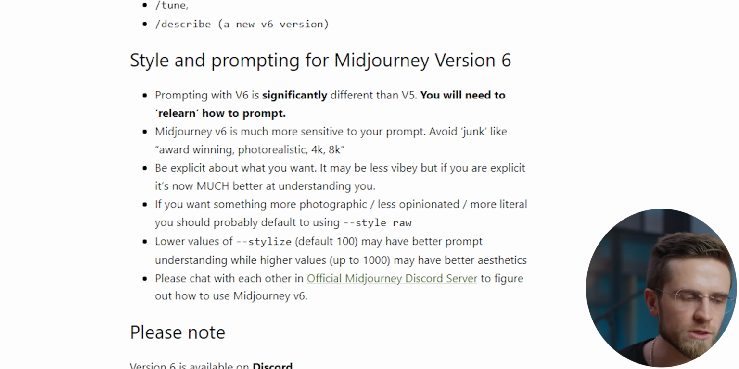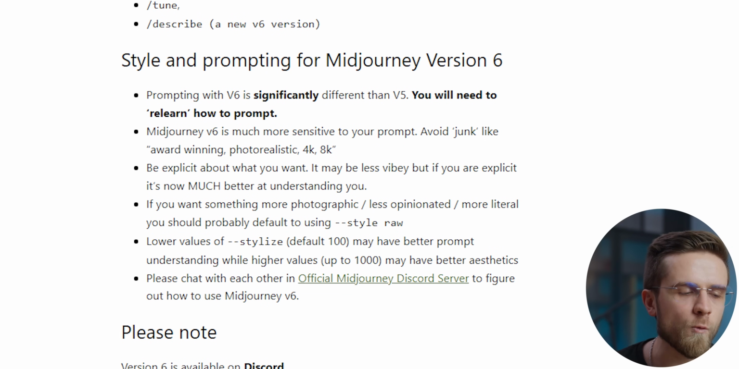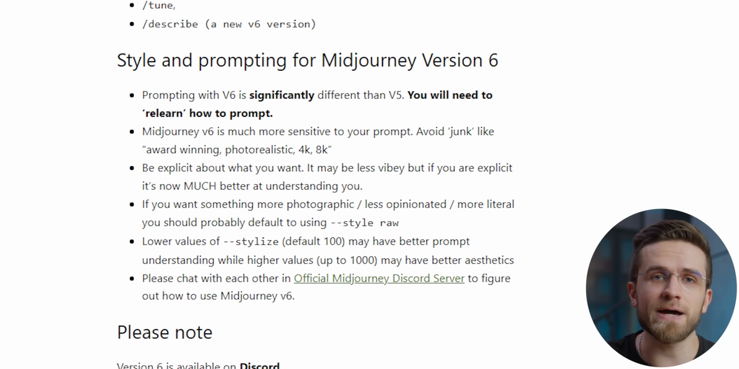Another interesting argument is stylized, but it works totally differently from how you expect. You cannot just type in this argument and the style afterwards. I tried it with anime style, no luck. This argument is number-based and can range from 0 to 1000. Here's what developers say about it. Lower values of stylize may have better prompt understanding, while higher values may have better aesthetics.